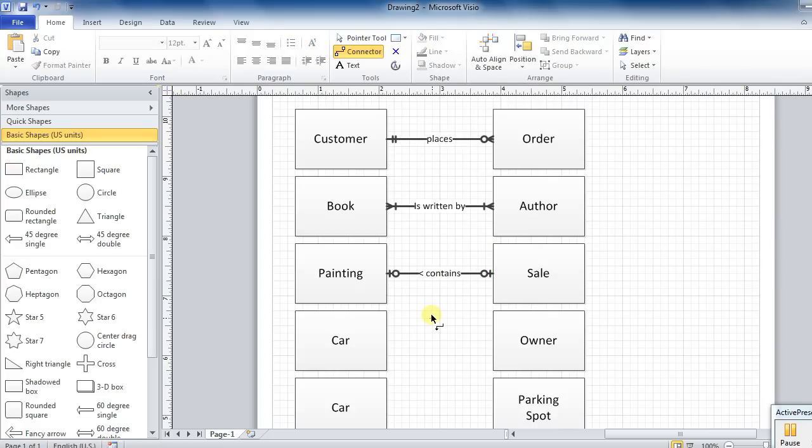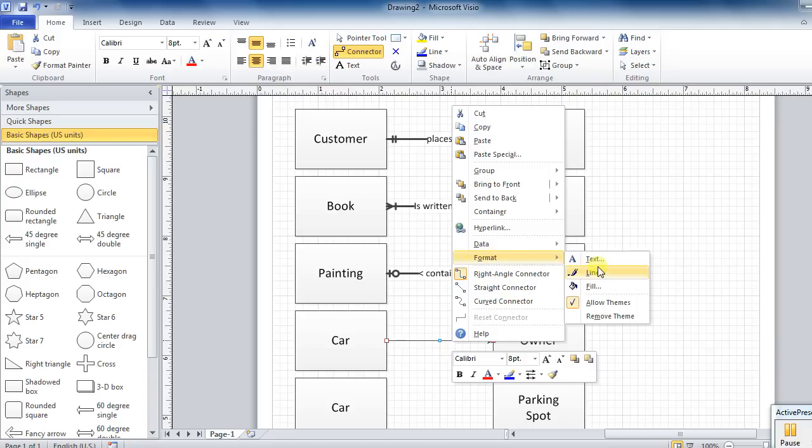Okay, so let's go to one that's maybe a little bit more obvious, and that is car and owner. Now let's assume that we're not just tracking only the current owner, but the history of all people who own a particular car. When you add the dimension of time, that usually complicates things from a cardinality perspective. So let's change our line here.